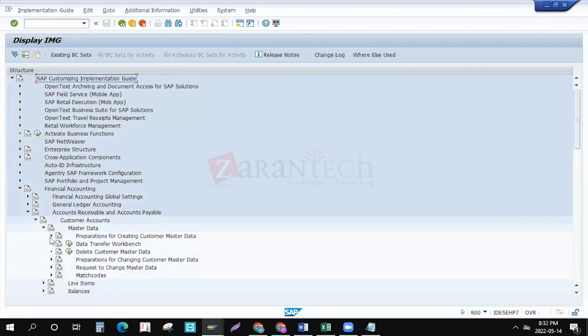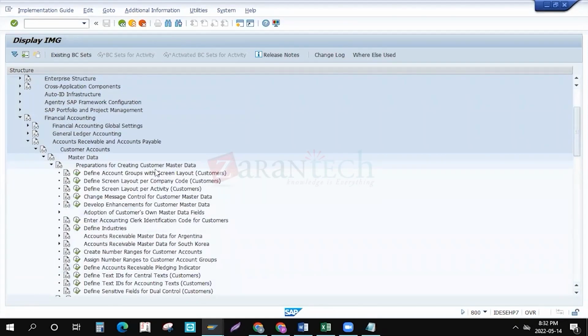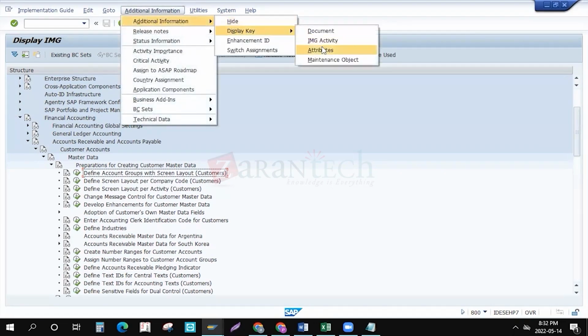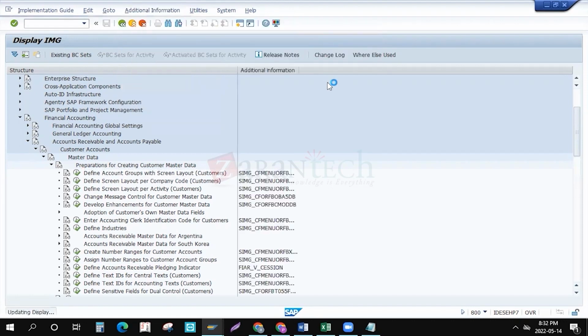then we have Preparations for Creating Customer Master Data. In that we are creating Define Account Groups with Screen Layouts for customers. This is the first step we will be doing for the customers. Now, what's the T code? What's the transaction code for this? OBD2 is the transaction code for creation of customer groups.